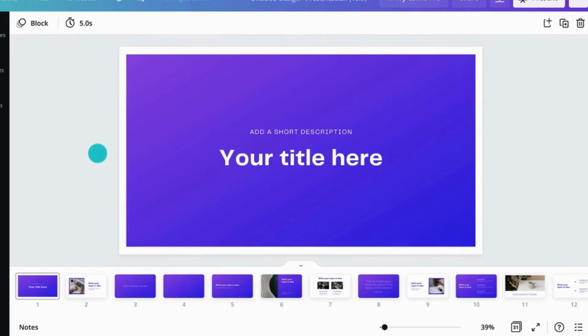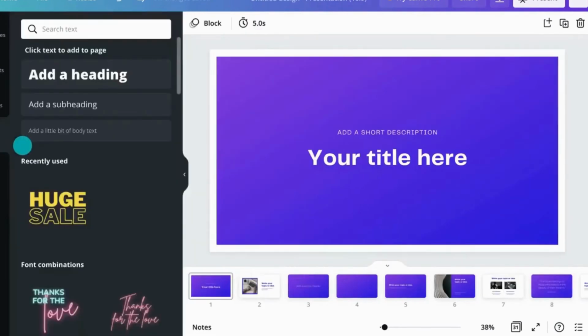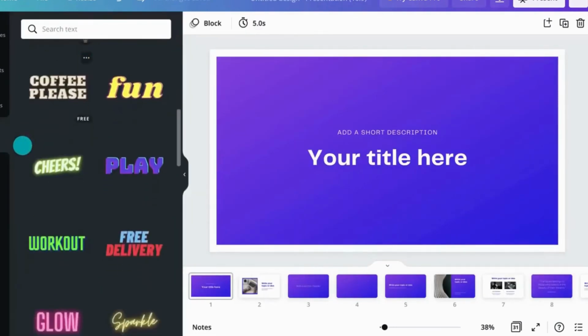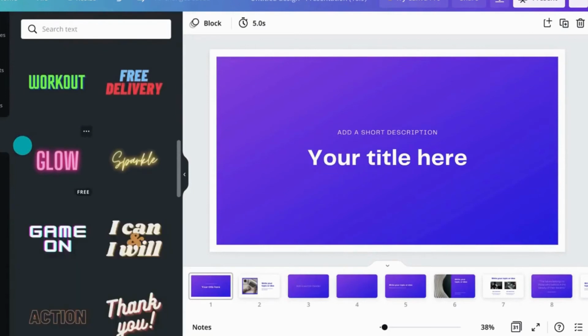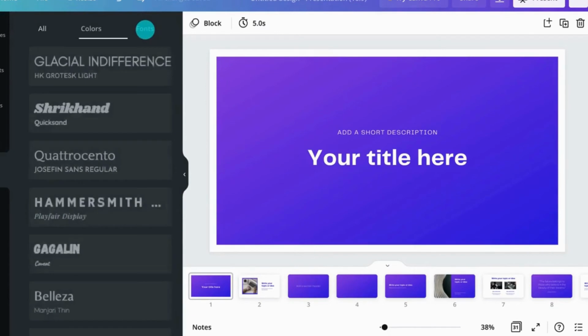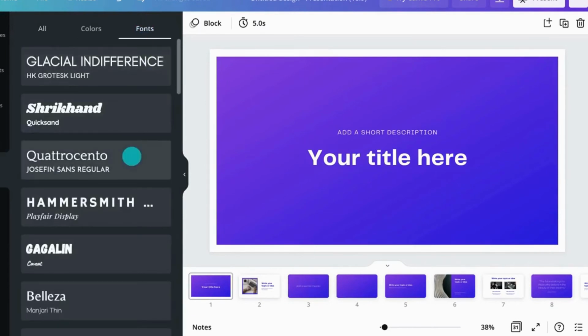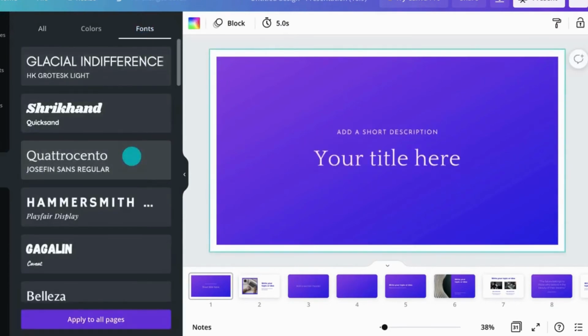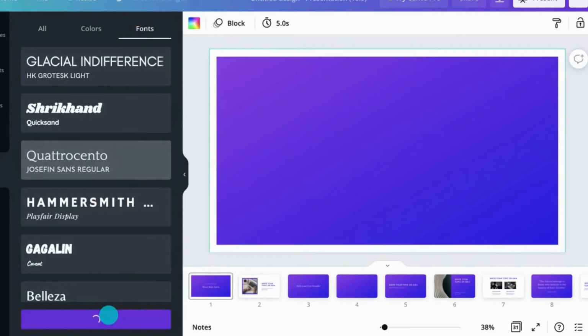Need some help choosing effects and text combinations? There's lots of predefined options in the Text tab. You can also find professionally paired fonts and colors in the Styles tab here. Click Fonts and drag and drop the style you'd like to use. You can also apply the font styles to all pages of your design, like this.